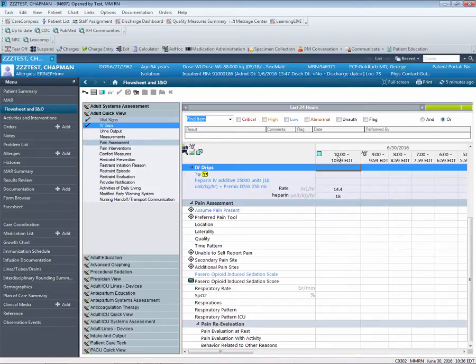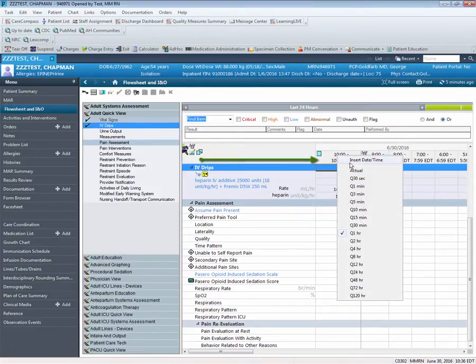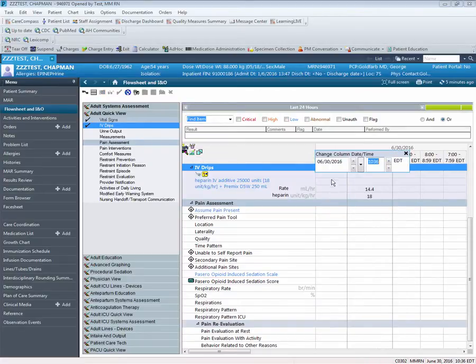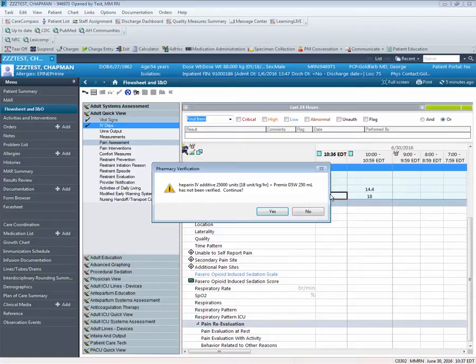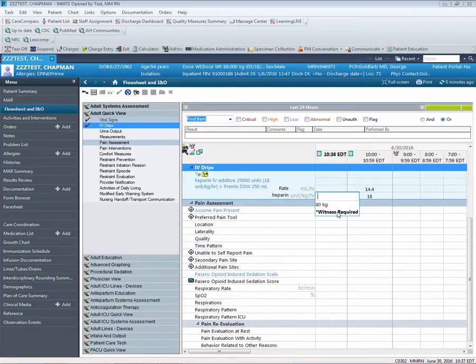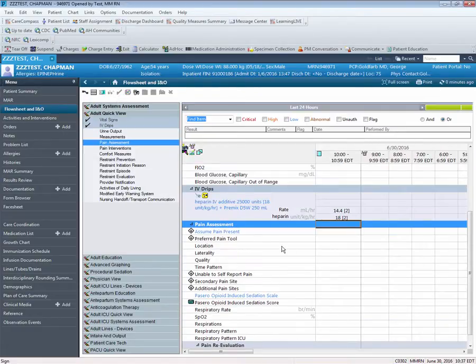You're going to insert a date and time, allowing a column with your date and time. Double-click into the dosing field. For the purpose of heparin, it's telling you that this is the patient's weight because it is a weight-based medication and also that a witness may be required. Put in your dose and remember to sign with your green check mark. It did not require a witness at this time because the dose stayed the same.